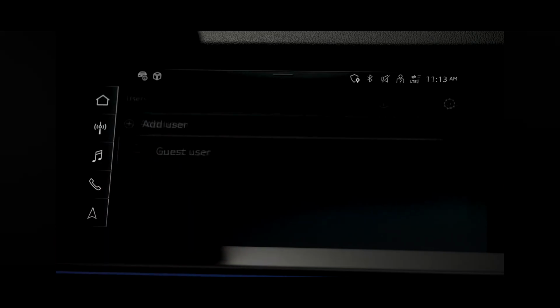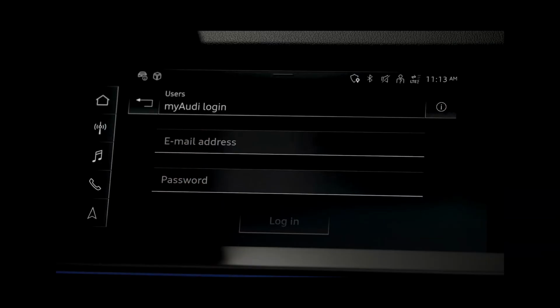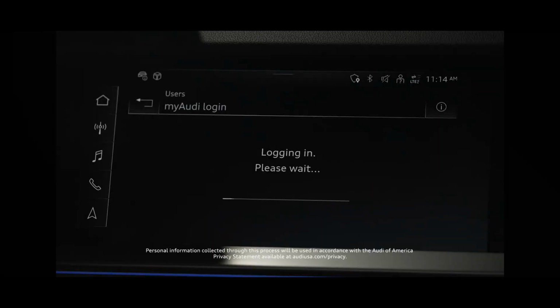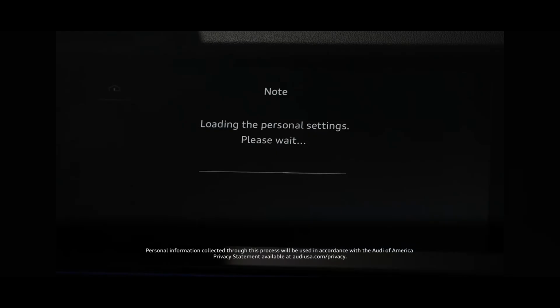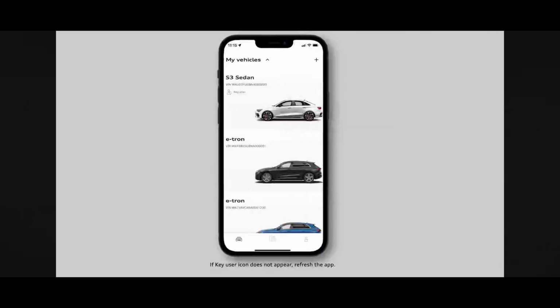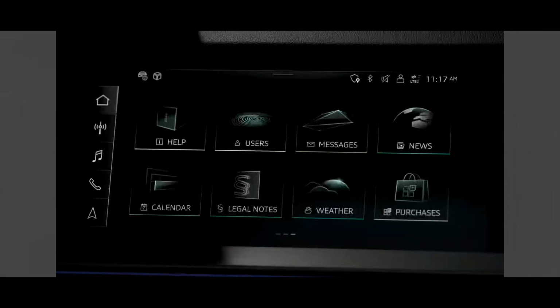Enter the email address and password you used to establish your My Audi account. Once you have successfully logged in, the MMI will save the vehicle settings to your online profile. Your personal vehicle settings will download to the vehicle. You may be asked if you wish to stay logged in, eliminating the need for a PIN on future trips. Return to the My Audi app. You will see the key user icon appear on the homepage. The key user setup is now complete.